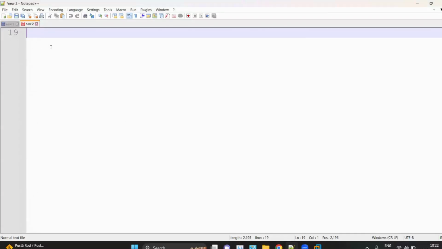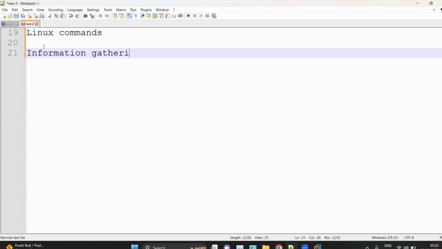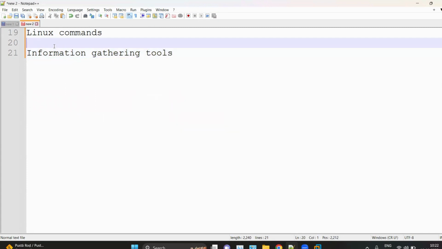First we will discuss these, as the commands will be required later on. First we will start with Linux commands, some basic and advanced commands, and second we will move on to information gathering tools. This is module number two of CEH, that is information gathering and reconnaissance.